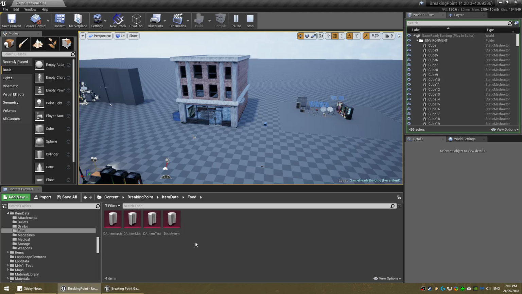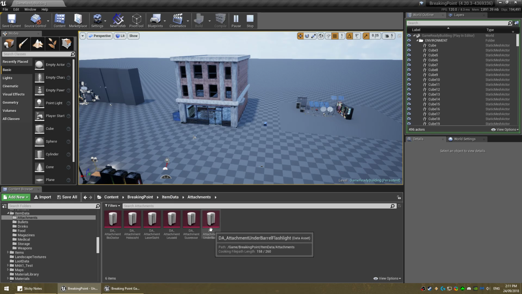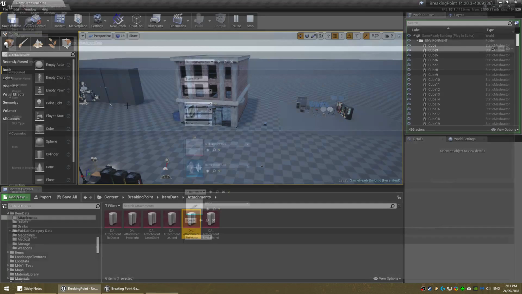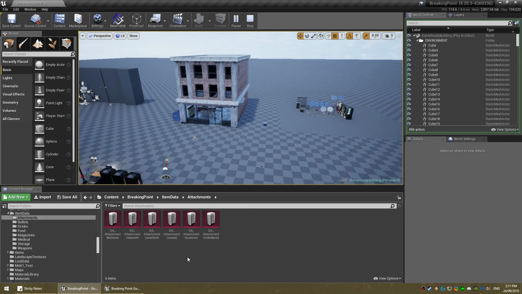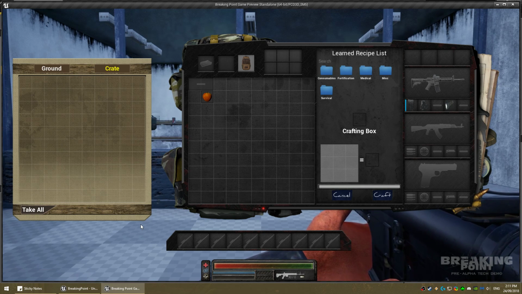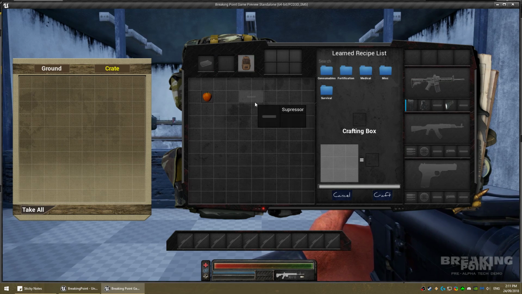I'll show you another example of spawning an attachment. So if we look at the attachments folder, and we want to spawn a suppressor, we can see that it's called attachment data, and the item is called DA attachment suppressor. So if I go spawn item, attachment data, colon, suppressor, we can see that it spawns a suppressor in.